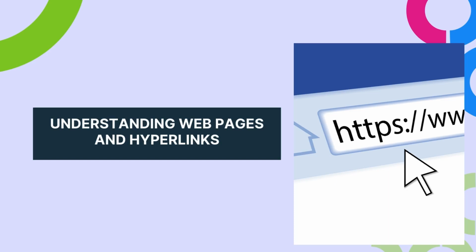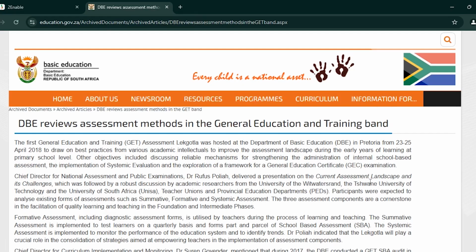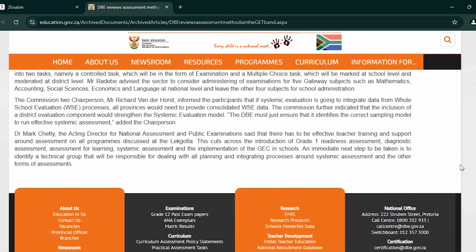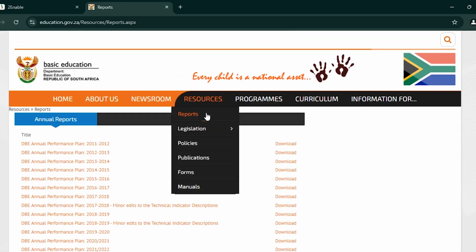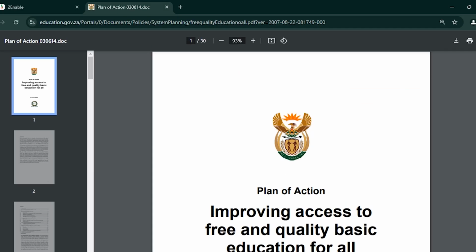Understanding web pages and hyperlinks. Web pages are the individual documents that make up the World Wide Web, containing text, images, videos, and hyperlinks. A hyperlink or link is a piece of text or an image you can click to navigate to another page or website. Links are typically underlined or colored differently. Clicking on a link can lead you to supplementary materials such as lesson plans, research articles, or policy documents relevant to early childhood education.